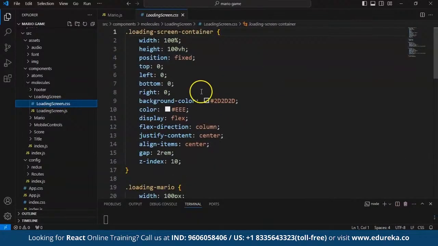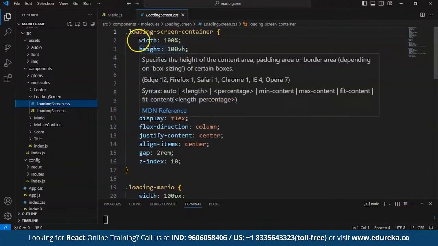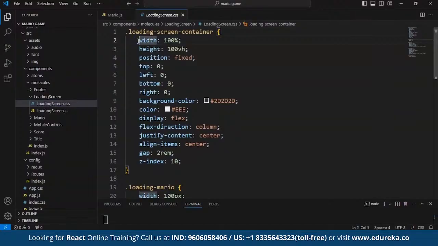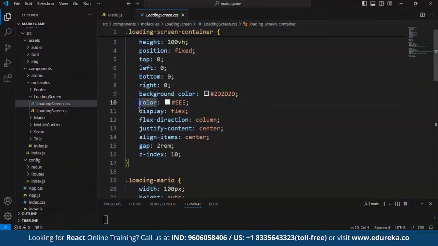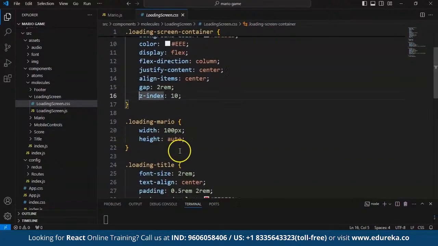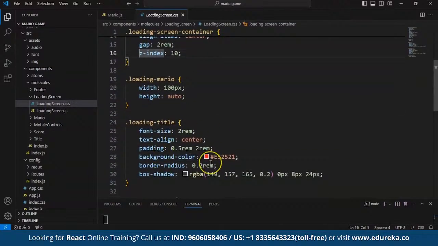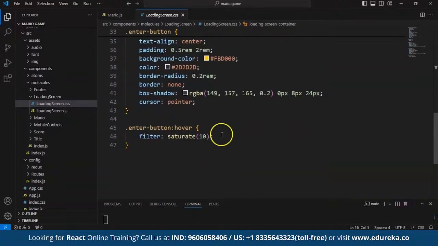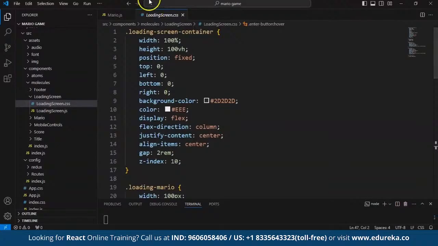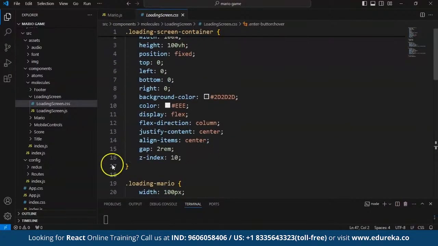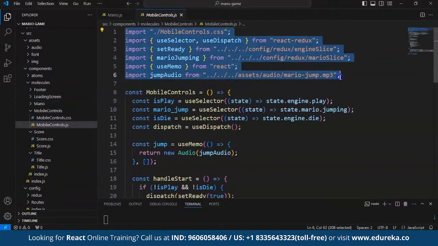Now let us look at the CSS of the loading screen. So inside the loading screen CSS, we have provided width, height, position, top, left, bottom, right, background color, color, display, flex direction, justify content, alignment of items, gap and z-index. Then we have styled the Mario loading, then the loading title and then the enter button. After that we have provided this hover effect to the enter button. So that's it. You can go through the code line by line, and again that is it for the loading screen. So now let us move on to the mobile controls.